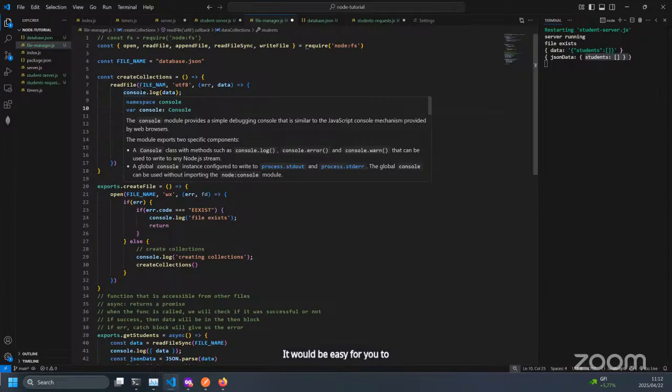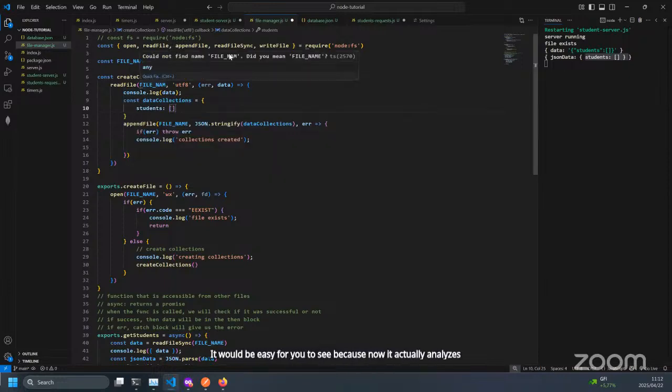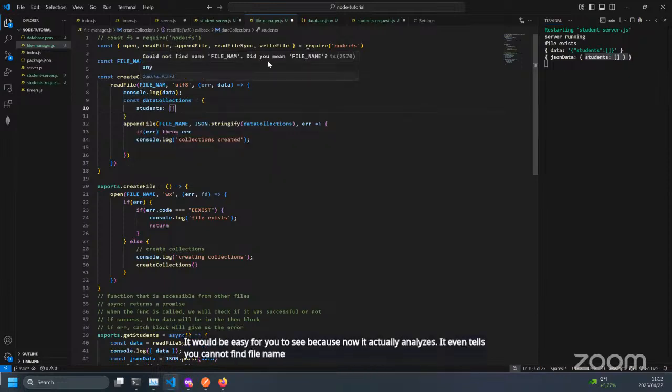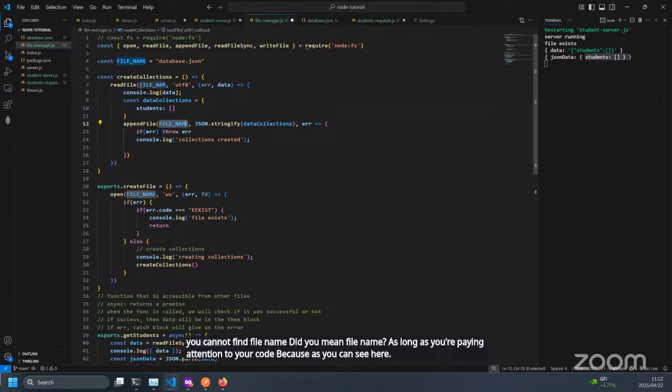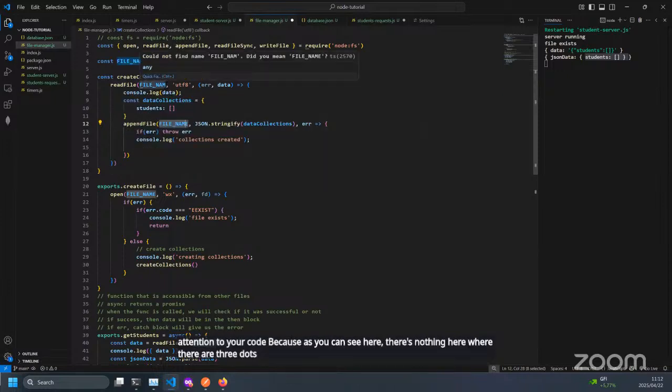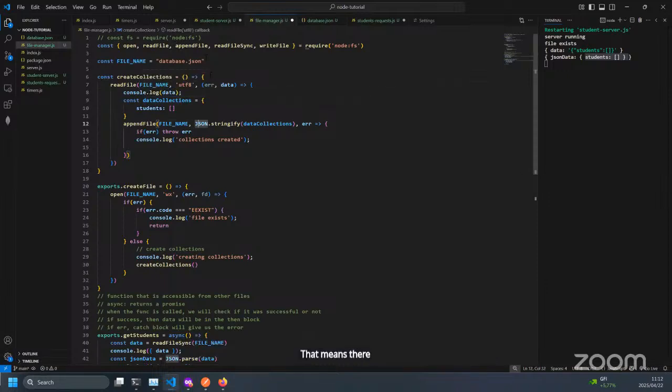Meanwhile, when you use a variable, if you make a mistake, it'll be easy for you to see because it actually underlines it. It even tells you, could not find fileName, did you mean fileName? As long as you're paying attention to your code, because as you can see here, we have the 3 dots underlining the f. So I know that means there's a mistake over there. But if it's a string, it's hard to notice when you make a mistake in a string.